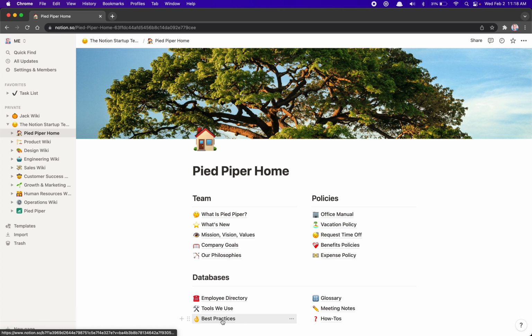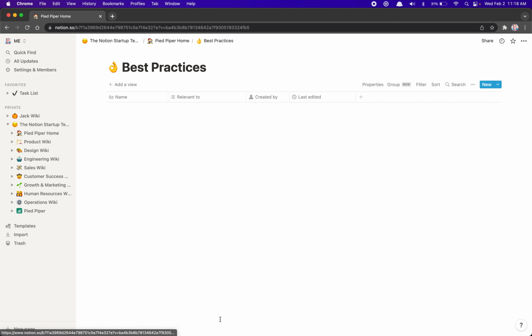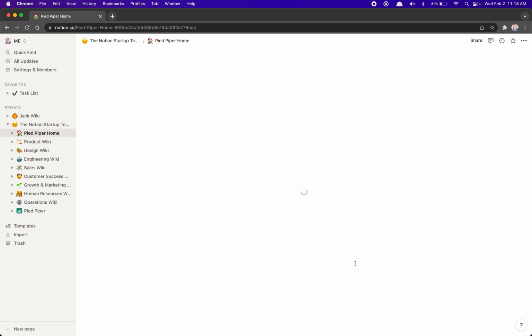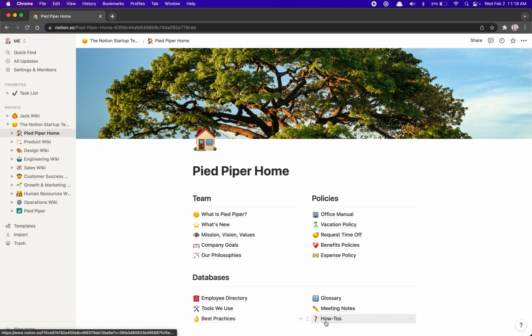Best practices is the next database that honestly is pretty simple. Just the name of that doc and the team it's relevant to. There's more details you could add, but this still gives us the chance to create templates for these. And yeah, in this case it's a little engineering specific with accessibility related stuff, but these are just examples. Then how-tos is our next database.